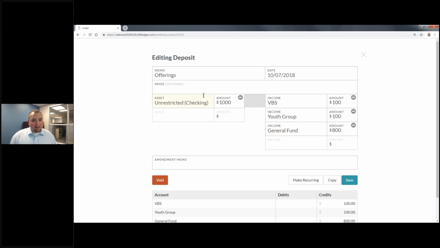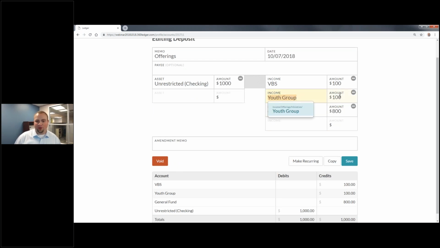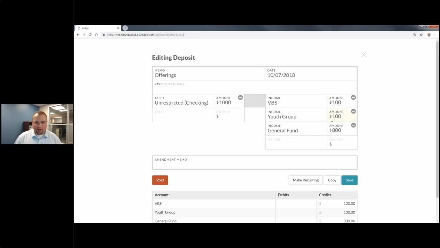See, this is what I like about this, because it's so easy to make these mistakes and think, okay, well, yeah, we got that from the youth group. Well, what we should have done is put this youth group $100 into the youth group checking. So while I'm here, let's go ahead and change that. Let's say youth group should have been under checking, and this is 900, and this is 100. There we go. And I'll go ahead and hit save.